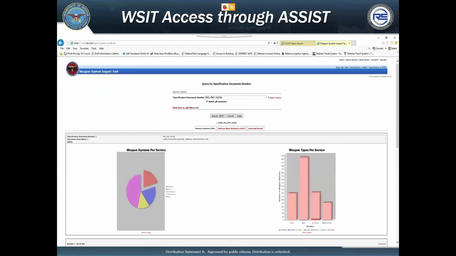Okay, so what we get when we do a search is two-part, actually. The first part that you're seeing here is a graphical representation of, for that MIL-PERF 19500, the weapon systems by service shown on the left side of the pie chart, and on the right side, the weapon system types. Now, it's only good with the data that it gets. So on this, it shows mainly aircraft. There may be others that are listed. There is a legend below that would list what type of data it would be.